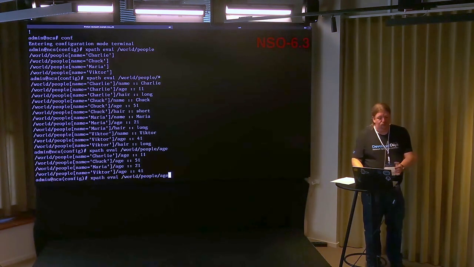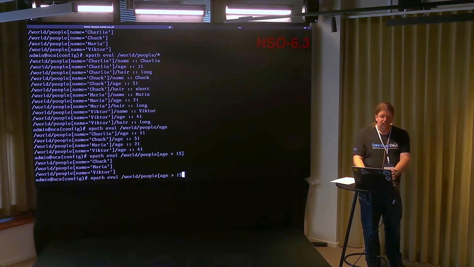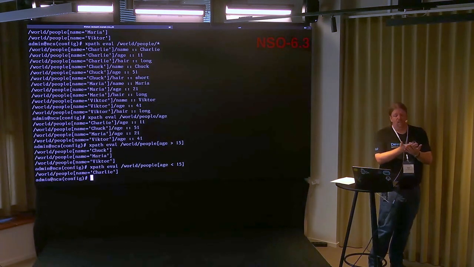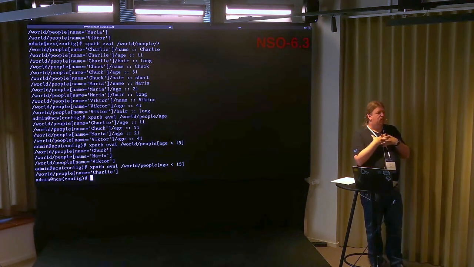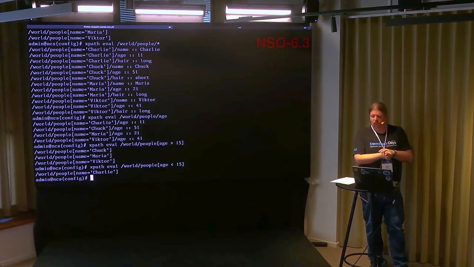And I can start doing the filtering, of course, right? I can do everyone who is older than 15. And I can get everyone who's younger than 15. And start doing this kind of live filtering to see what result I will be getting. So before I start putting it into my code, into my templates, I can do these soft interactive runs.